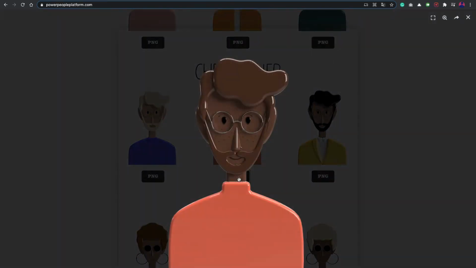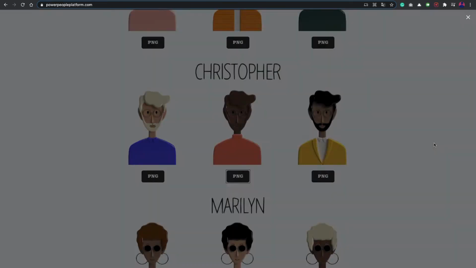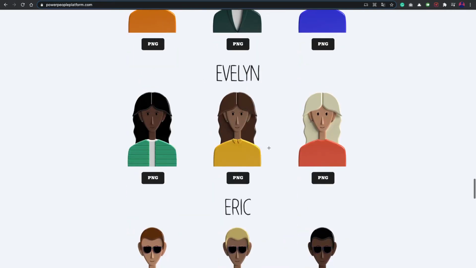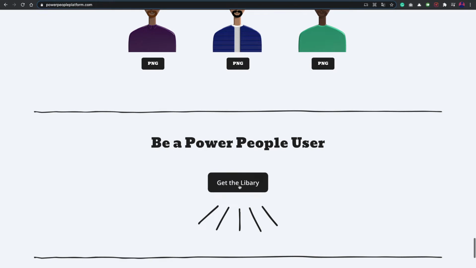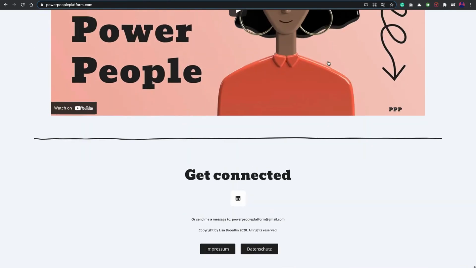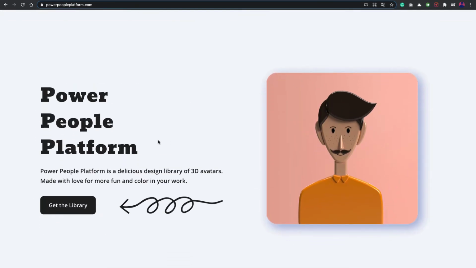Just click on the PNG, and as you can see, you can get the PNG and put your own background and all that. So if you just want 1 or 2 images, you can just go ahead and download it here. But if you want the whole pack, you can just go for Get Library. So that is one more pack, which is called Power People Platform.